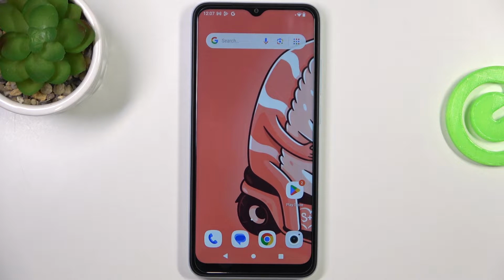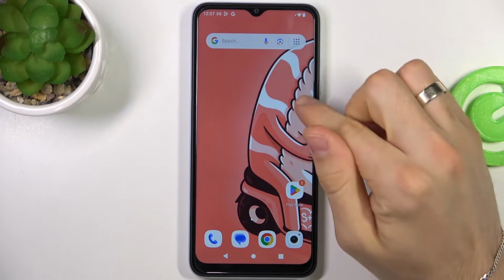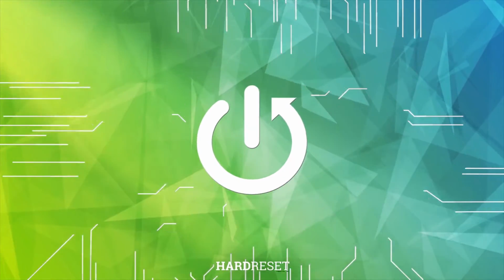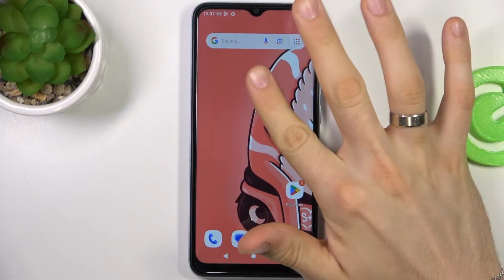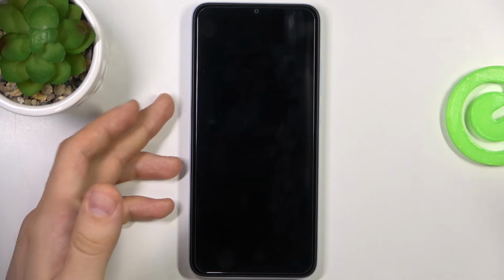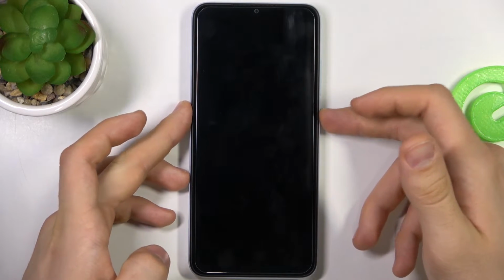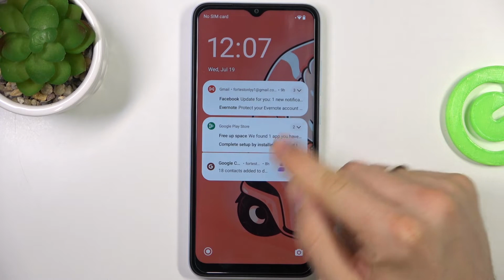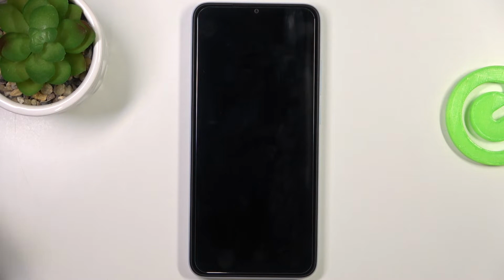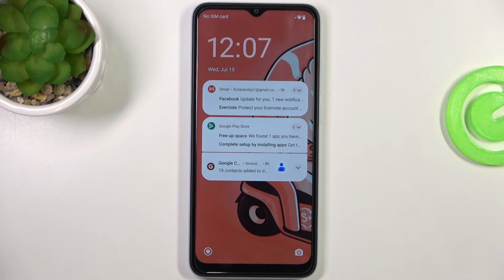In front of me, Xiaomi A2 device, and now I'm gonna show you how to resolve the trouble when the screen is not responding. So when the screen is not responding, you need to press the power button, then press again. And if the screen is not responding after locking and unlocking the device, it means that you need to perform a forced restart of your Xiaomi A2 smartphone.